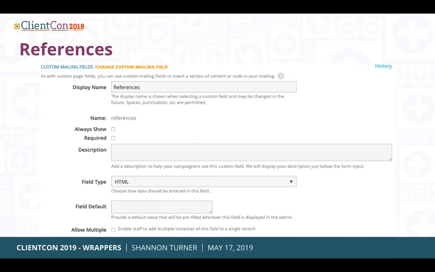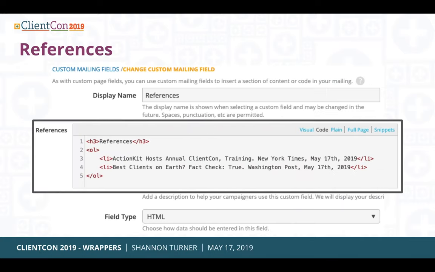Let's look at the same thing, but for references. Again, notice how most of these fields are blank. Let's zoom in. You'll notice that this looks a bit different from the signature field, and that's because the field type for the references is HTML, and the signatures, that was just plain text.